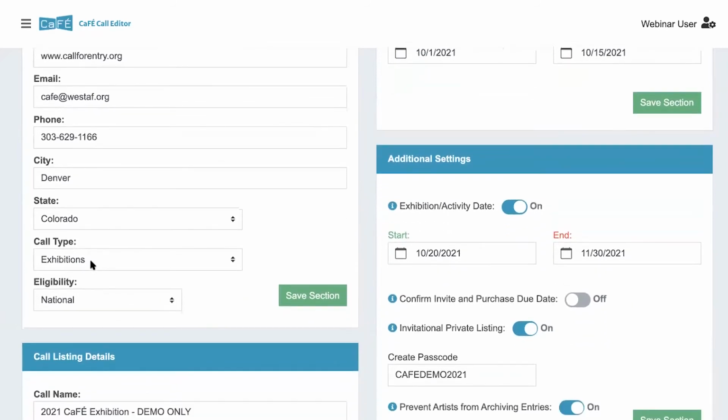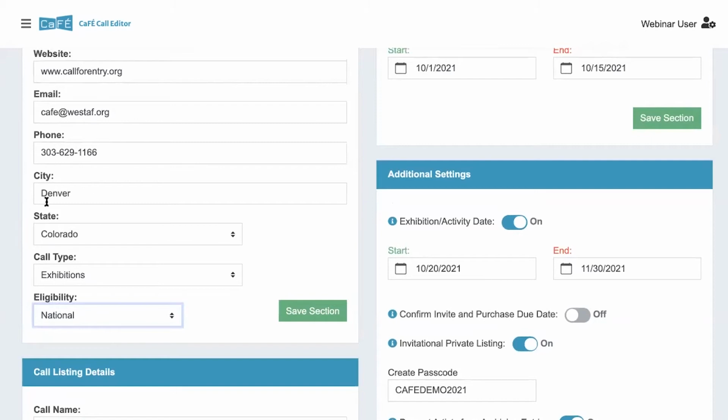You'll also choose from the drop-down menu here the call type and the eligibility. These, in addition to your call name, your organization name, and your city, are all used as search terms on our call listings page when artists are browsing our list of calls. So you'll just want to make sure these are accurate.